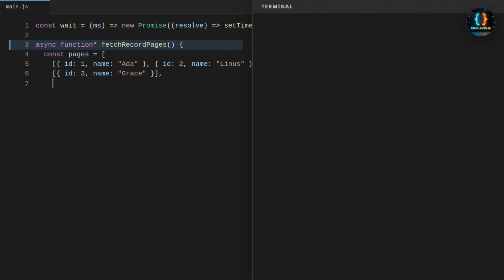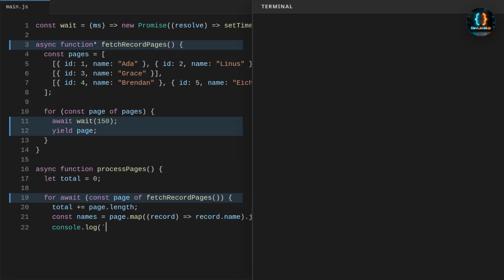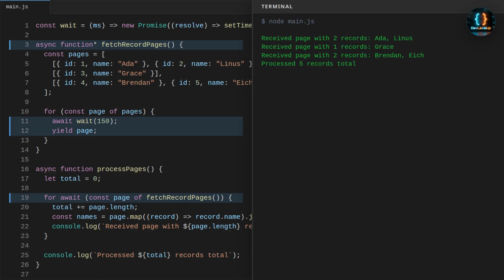Paginated APIs and event streams often deliver data in pieces, not as one finished array. Here we create an async generator that yields pages after small delays, then consume those pages with for await of. Now we run it and watch each page print as it arrives.